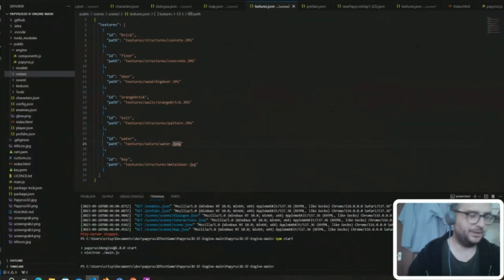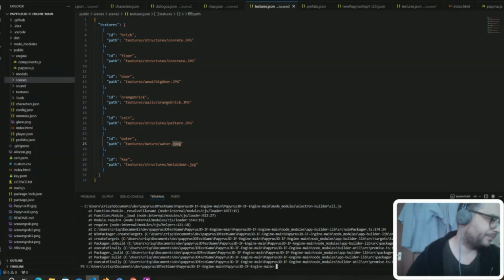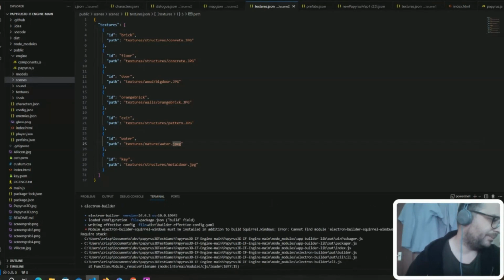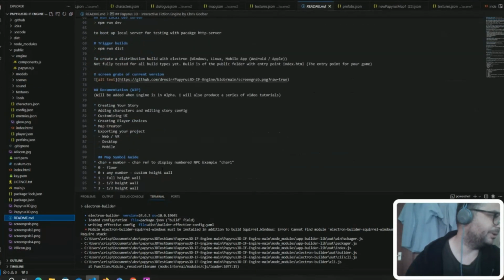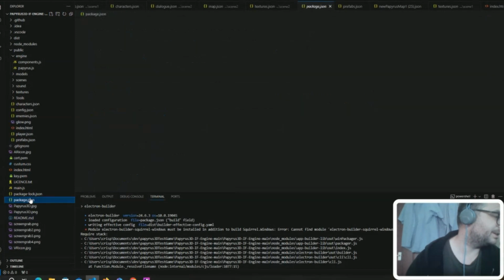Let's show that bit. So I'm going to run npm run dist, I think is the command. Now it's running Electron Builder. Not sure what happened there. That's a missing module, Electron Builder scroll Windows. So this did work before actually, it's a bit annoying. It's possibly just a dependency thing. That was working before. Let's look at the package.json.